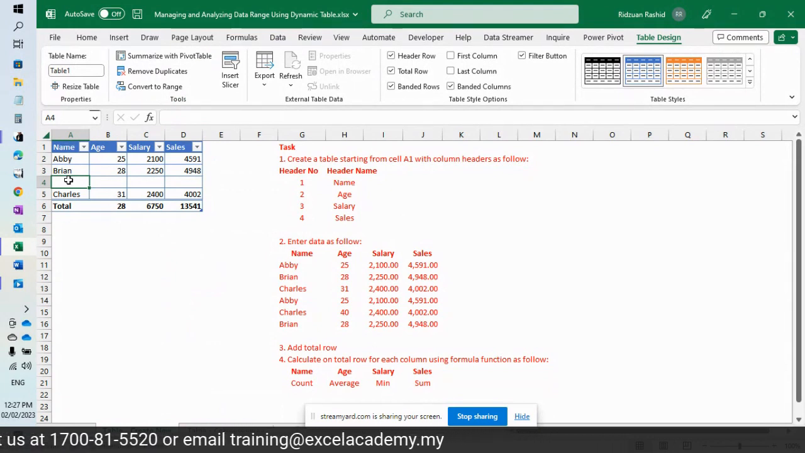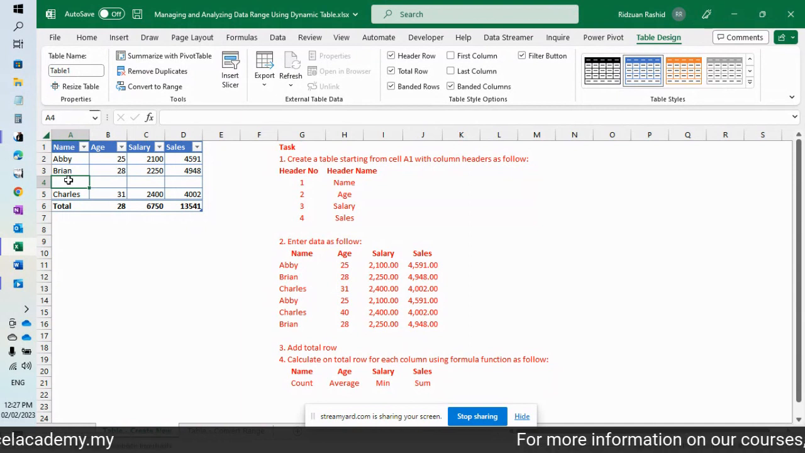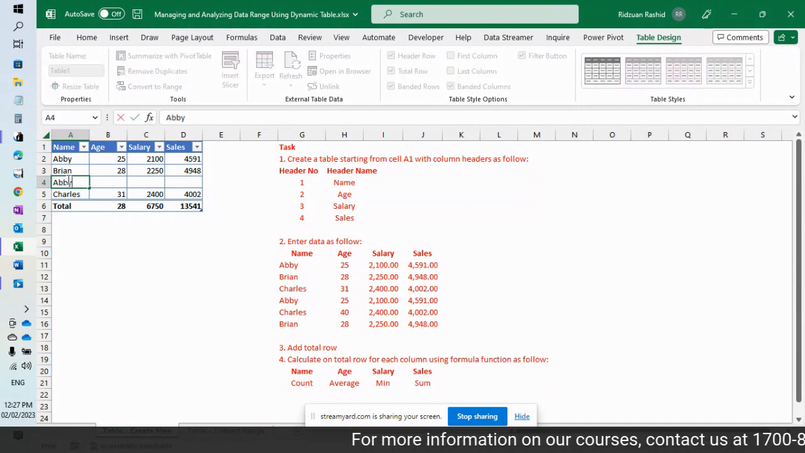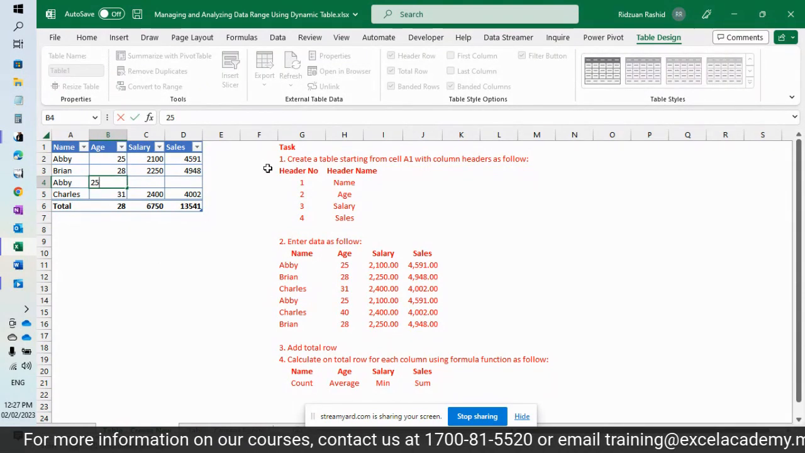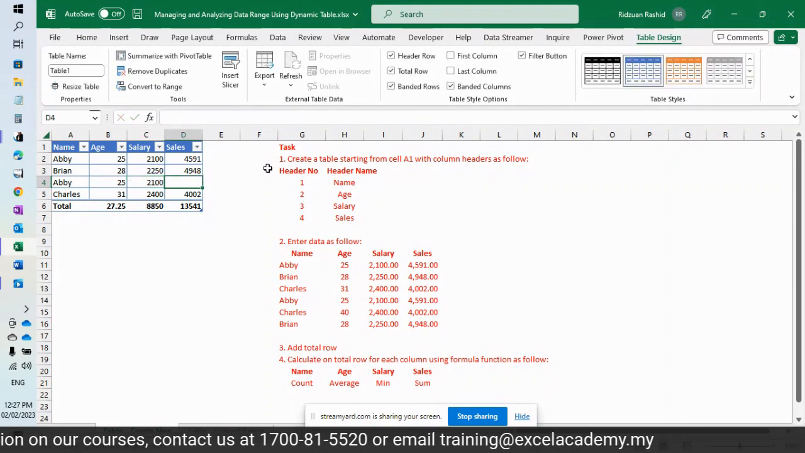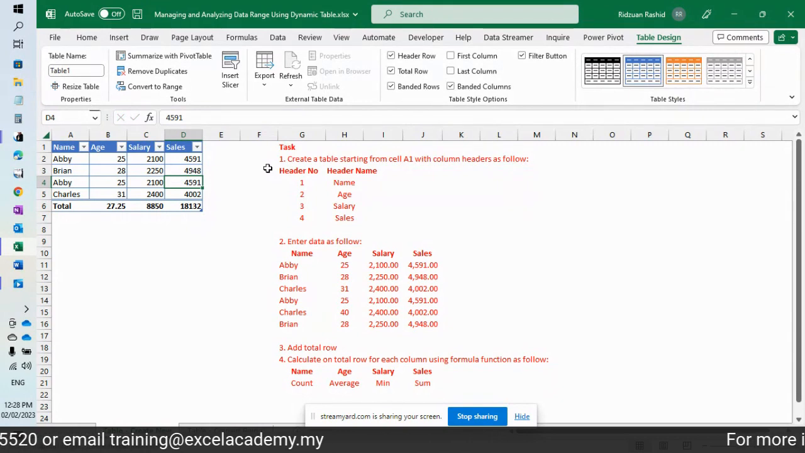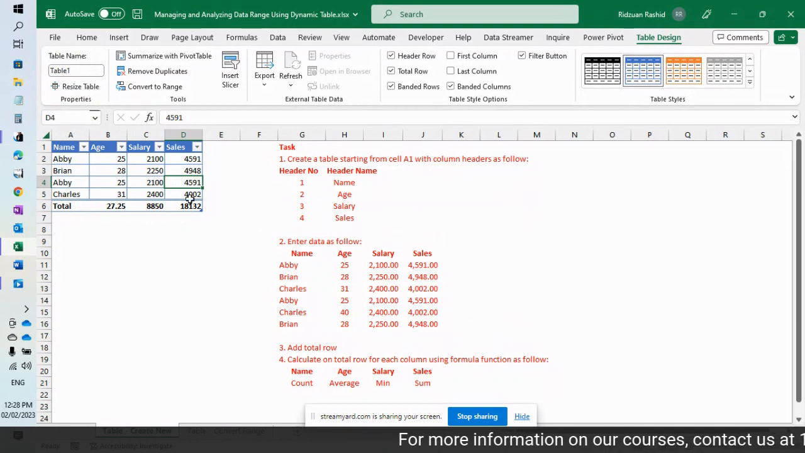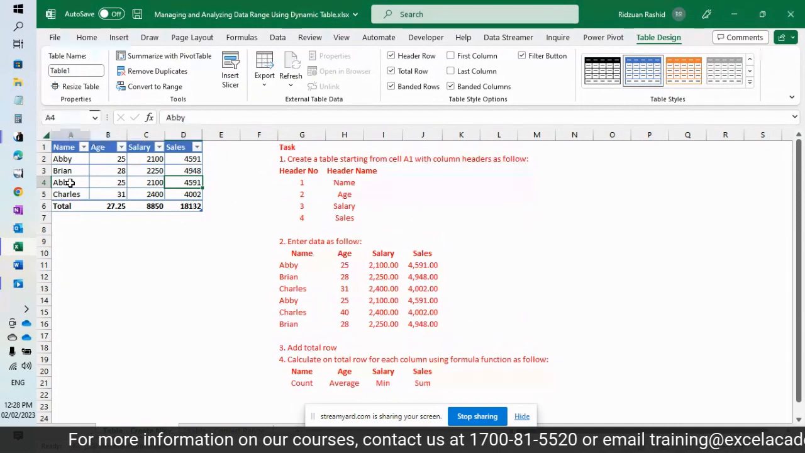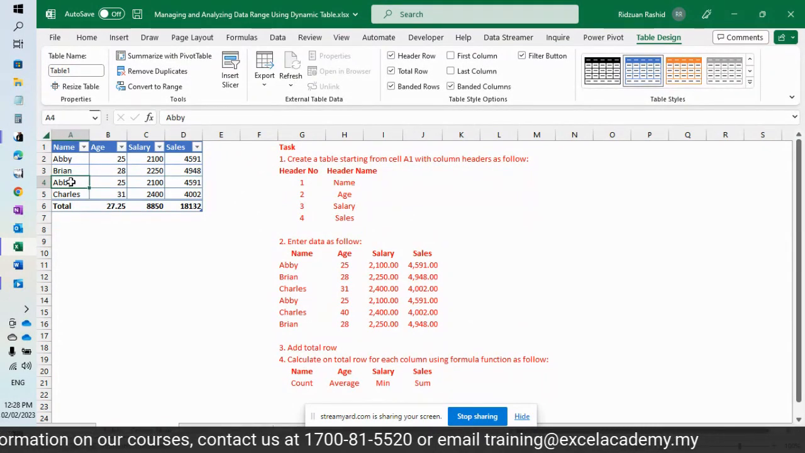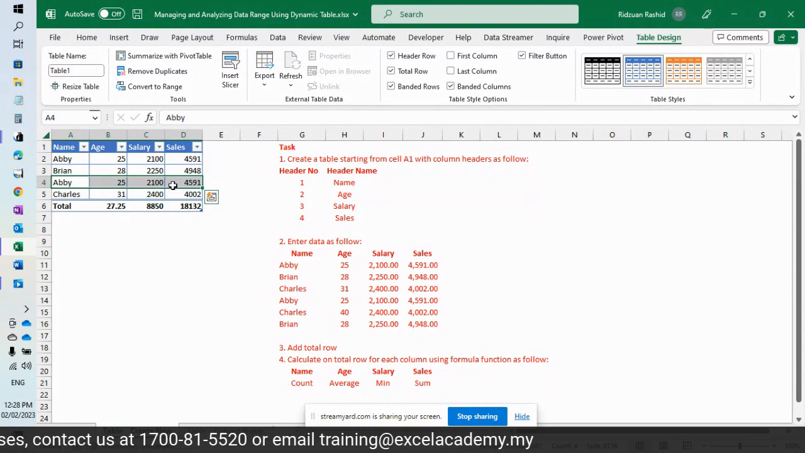So now I have a new blank row. I can put in, okay, I'd like to put in Abby again. That's actually the fourth data. Abby, 25, 100, 4591. Right. So it's that easy. And say if I'd like to remove the record, you don't have to highlight the whole range and delete.